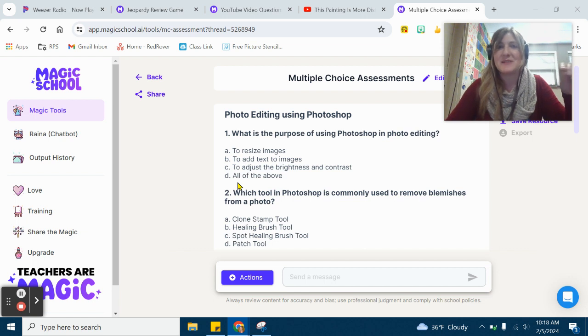I really love this because it saves me some time. It gets me thinking about what kind of questions I may want to ask on an assessment. I may not use all of these, but at least it gives me a place where I know I can start. And it helps me do some backwards planning as well when I'm doing my lesson planning.